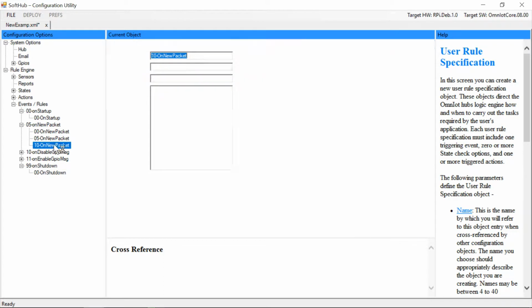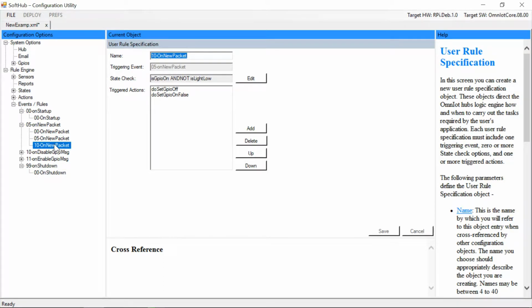Our third rule is again conditional and will only be executed if the GPIO is currently on and the new light reading is not below our threshold. If so, we'll turn the GPIO off and update our GPIO on flag to false.